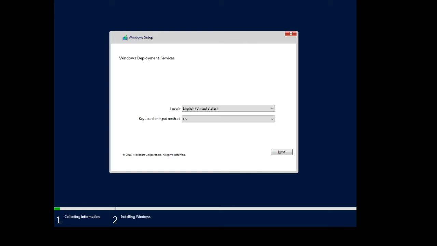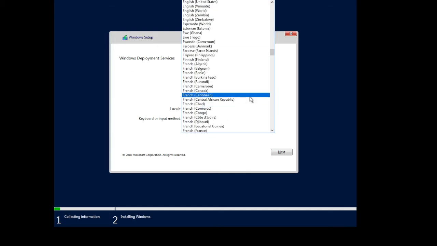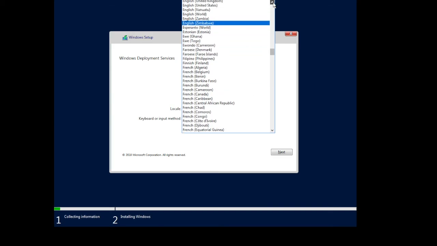Okay, and as you can see, it kind of looks like the normal Windows setup. However, it looks a little bit different. We have Windows Deployment Services instead. So it's asking us to select our keyboard and language information, so we'll just provide that.